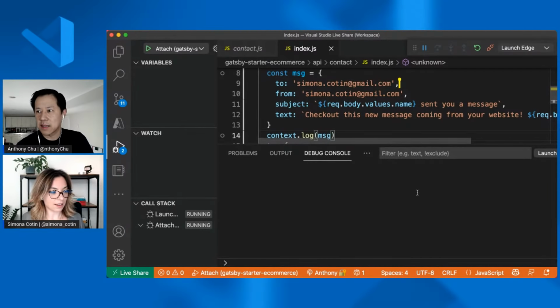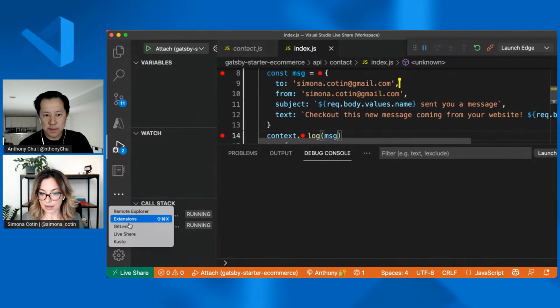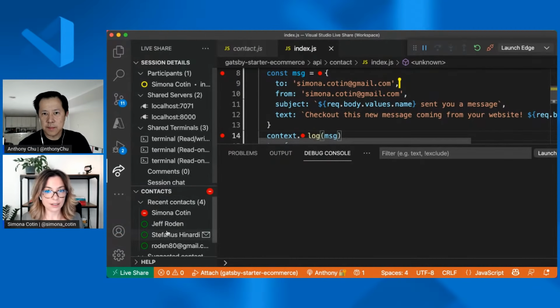I think it started. So we have our function running. We have our Gatsby application running.